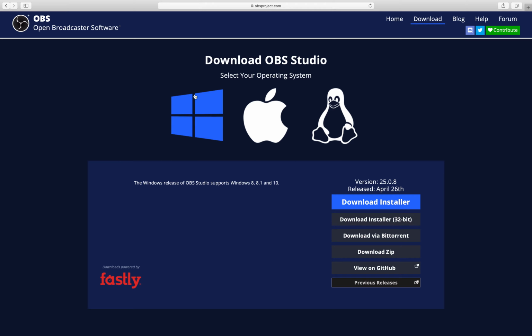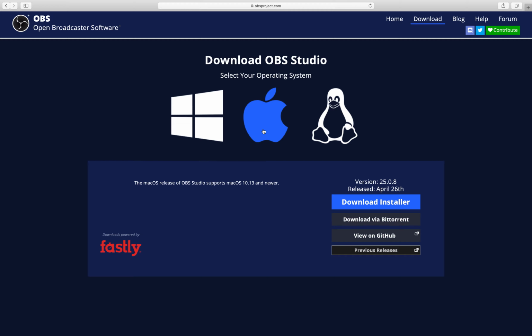Now we are on the OBS Studio window, and here you have to choose what operating system you have. If you have a PC, then you are going to choose this Windows option. If you have a MacBook or iMac or any Apple computer, then I'm going to choose this Apple logo. Otherwise you're going to use this Linux. I'm going to download on MacBook, so I will click on the Apple logo. Once I click, you will see this one is light blue and these ones are white. Now I will click here, download installer.